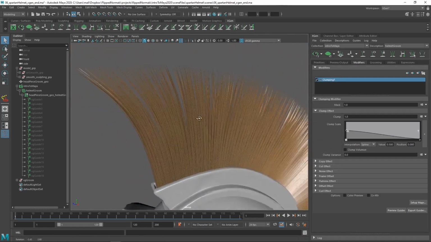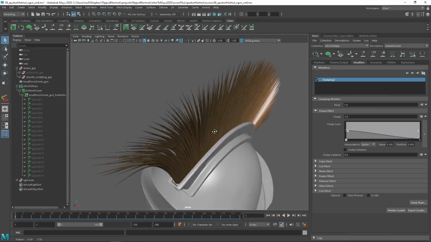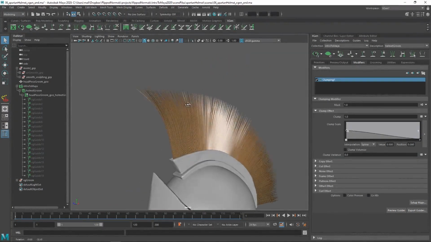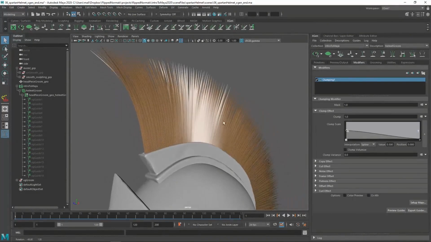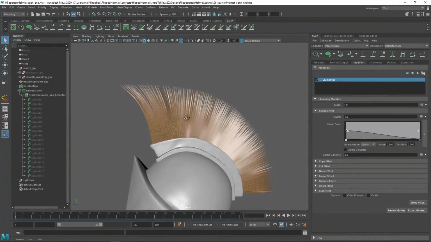And now you can see that the clumping is working. And now we get this really nice and organic result. And you can already start to see that the issue we had before has been broken up a little bit. It's not a huge problem anymore.